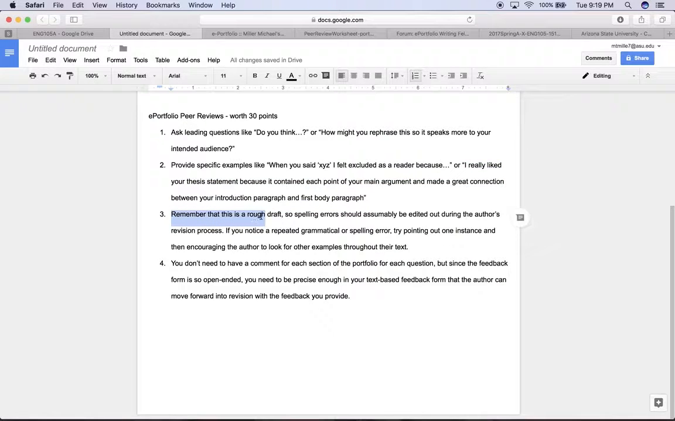Third, remember that this is a rough draft. So there will be some spelling errors that will presumably be edited out during the author's revision process. So unless you notice a repeated grammatical or spelling error, don't really focus on that as much as the content and the fluidity of the portfolio in and of itself. If you do notice a repeated grammatical or spelling error, try pointing out one instance and then encouraging the author to look for other examples throughout their text.